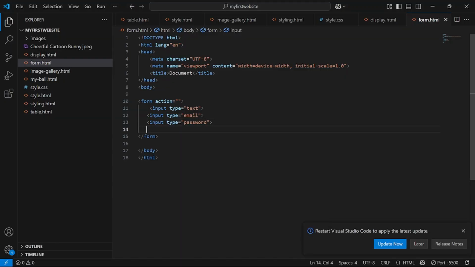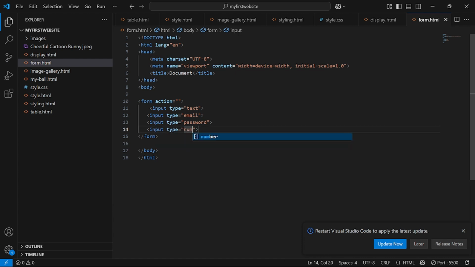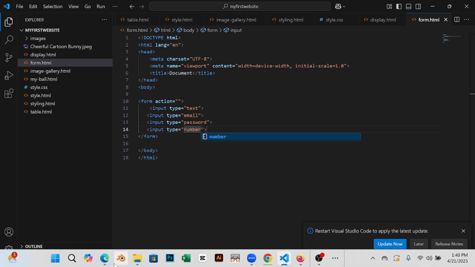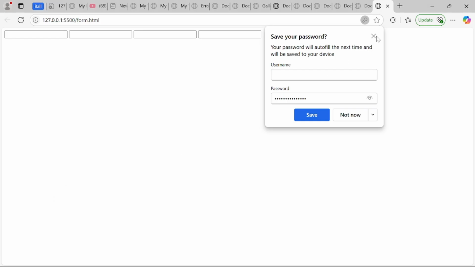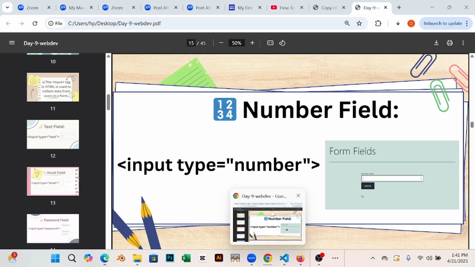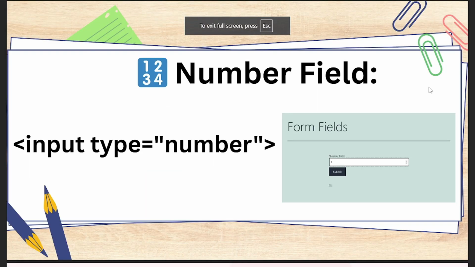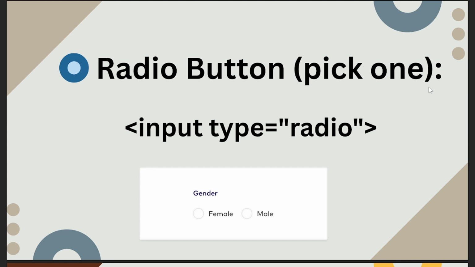So right here, I'll say inputs, and the type will be number. Now let's go back and see. Now it has given me this because I changed the type to be a number. Now I can click here or increase it right here to the number I want. Okay, good. Now the next thing I want us to look at is the radio button.